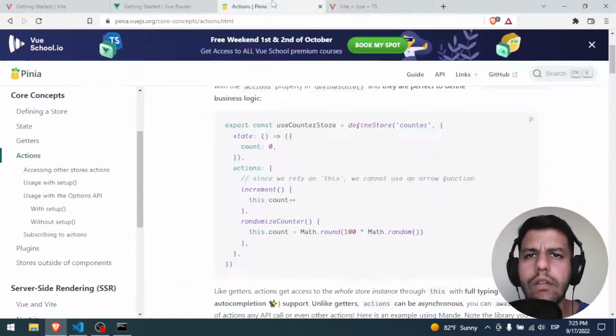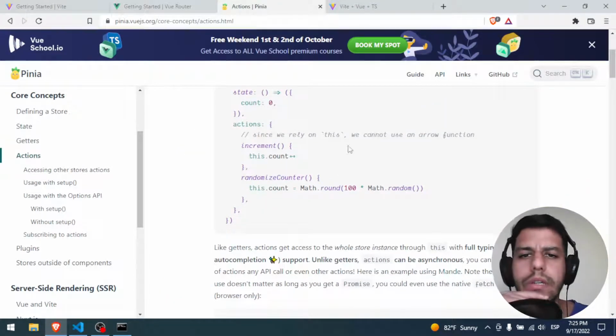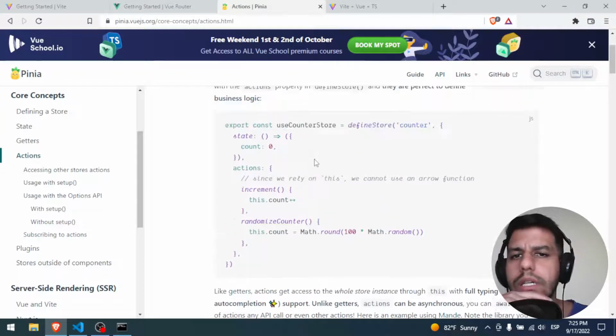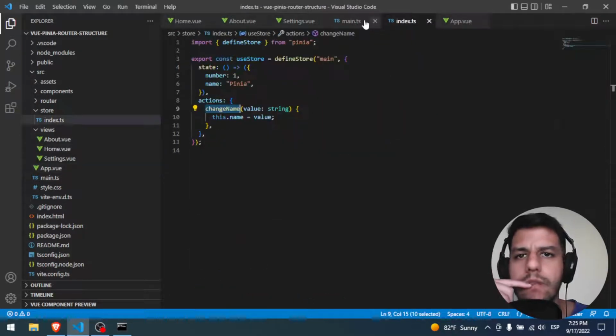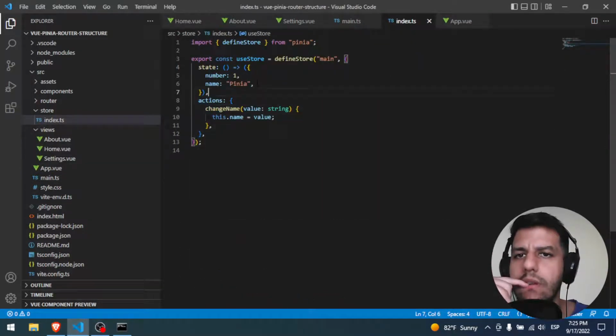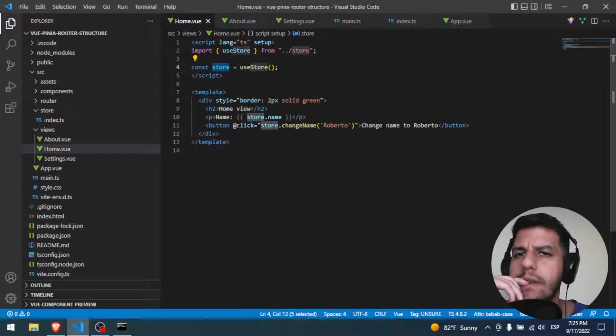I don't get it. Let me see. Increment. All right. Actions is spelled good. This name, okay. Value, why not? What is happening? Use store from store.